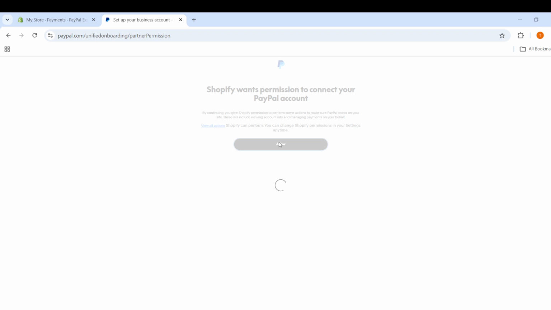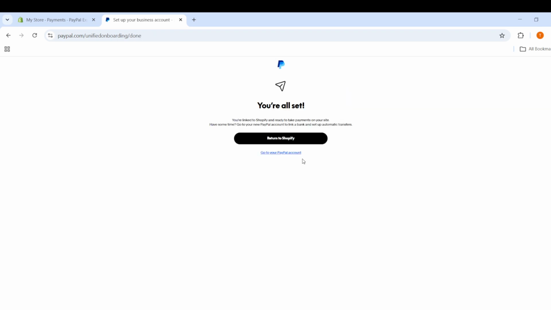clicking Allow. Once you complete the authorization, you should return to the Shopify Payments area and see that PayPal Express Checkout has been enabled. If you do not see it immediately, wait a few moments and refresh the page. Sometimes the connection status updates shortly after authorization, especially when network requests finish.